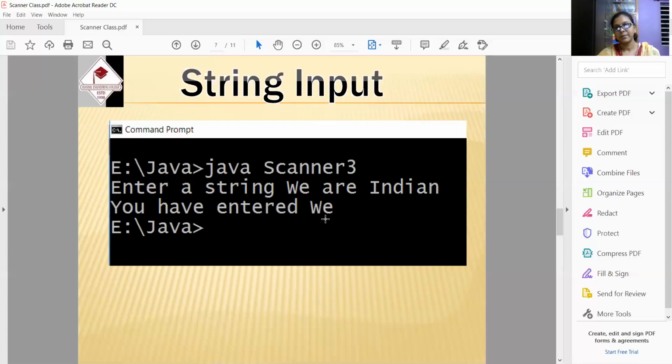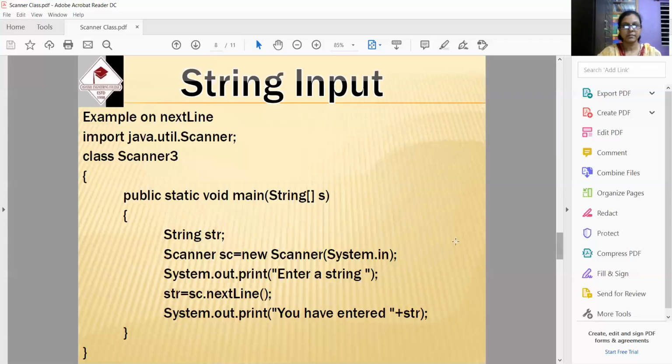To recover from this kind of shortcoming, we have to use nextLine, sorry, not nextInt. Example of nextLine. Similarly, a string variable has been created. Scanner with System.in connects to the input device, and an object of the Scanner class is created. Using that object, the nextLine method has been called. The entered string has been taken as input into str.